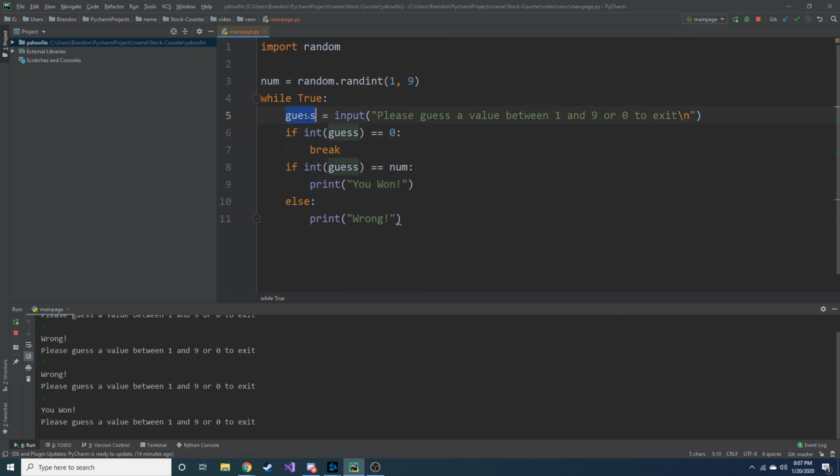Yeah, I guess I never knew that the input is a string, but it makes sense, right? The more you know, I guess. We're all learning in this together.